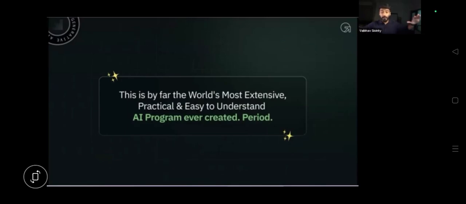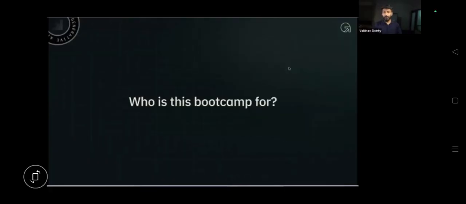I can tell you this for a fact. This is one of the most extensive programs ever created on AI. In fact, I'm so sure about the program that if you find a program at even 5 times the price of what I'm going to give you today for a very special price, I will give you a full refund. That is how sure I am about this. It is that extensive.